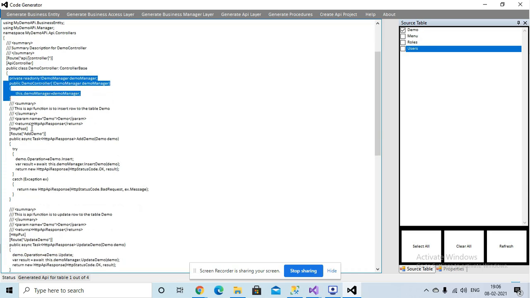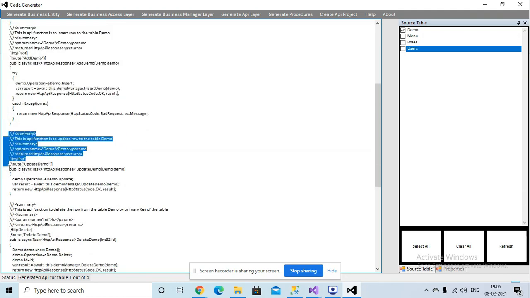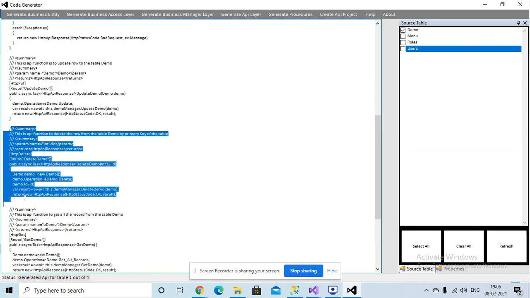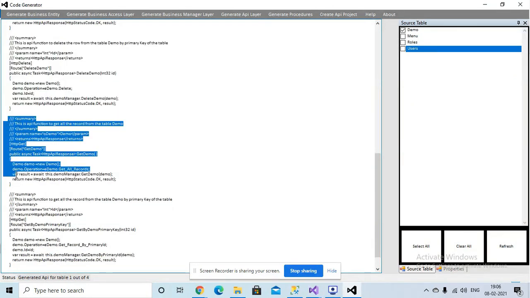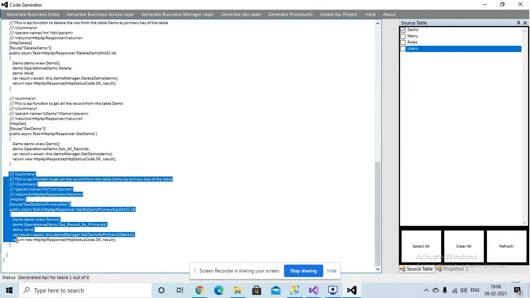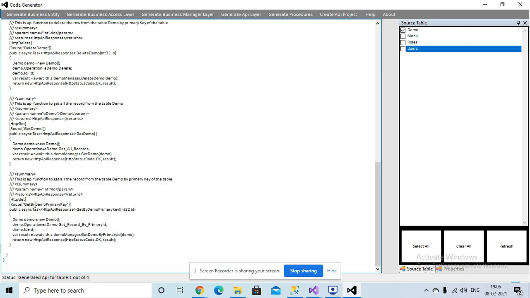And now here the HTTP post method is automatically created, the HTTP put method is automatically created, HTTP delete is automatically created, HTTP get is already created, and HTTP get by primary ID. Sorry, the route is get by demo primary key, which is already created.